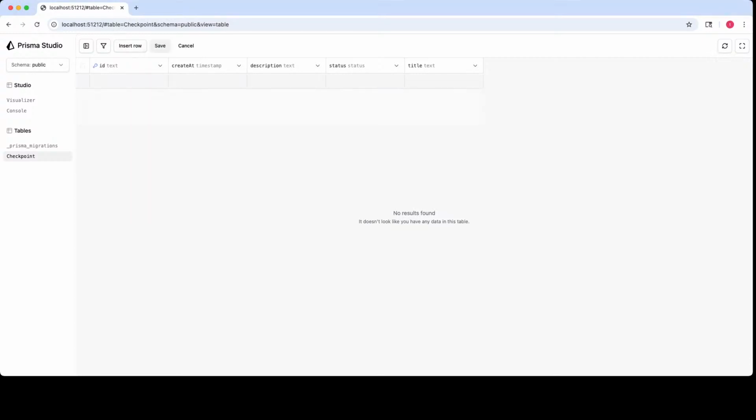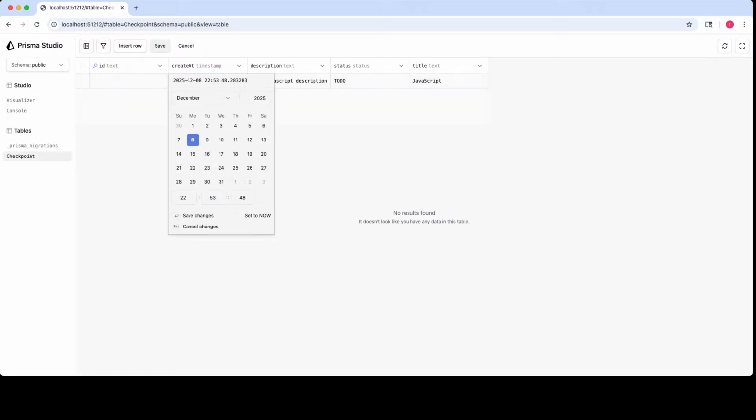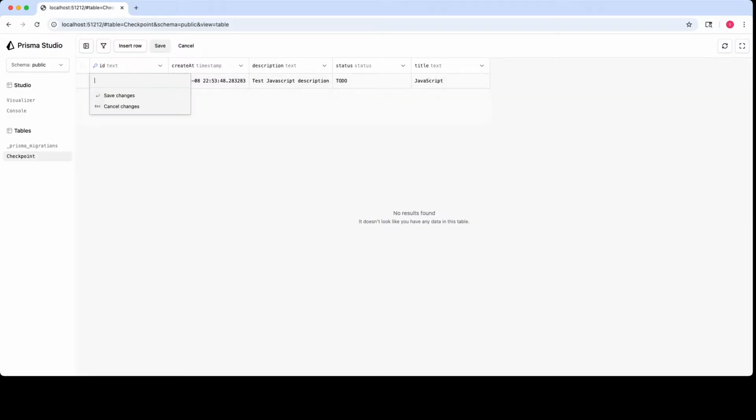So we'll click Insert Row and add a title, JavaScript, save the change, add a status of to do, save the change, and a description for it can be test JavaScript description. The created at we'll set to now. Save the change. And for our ID, we'll just set it to 1, then save the change.